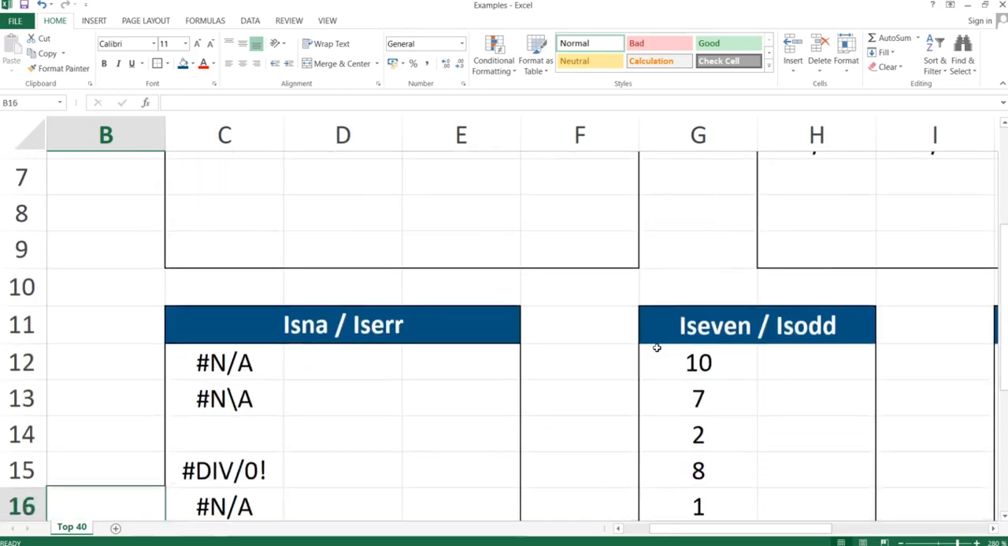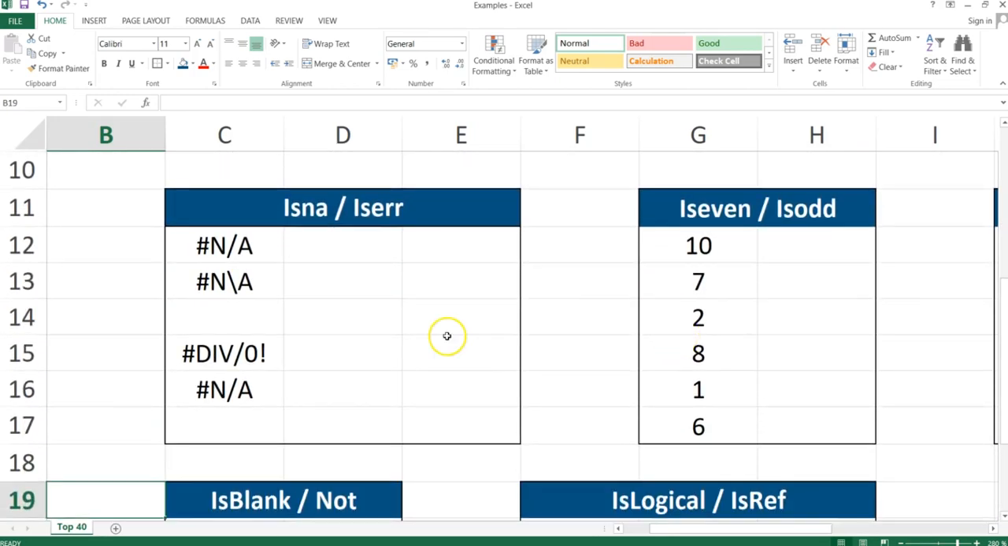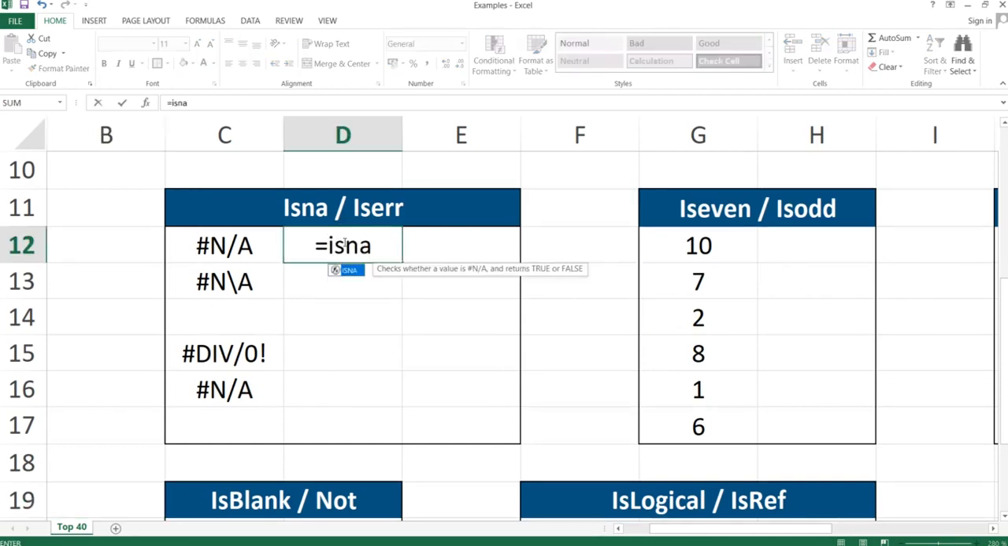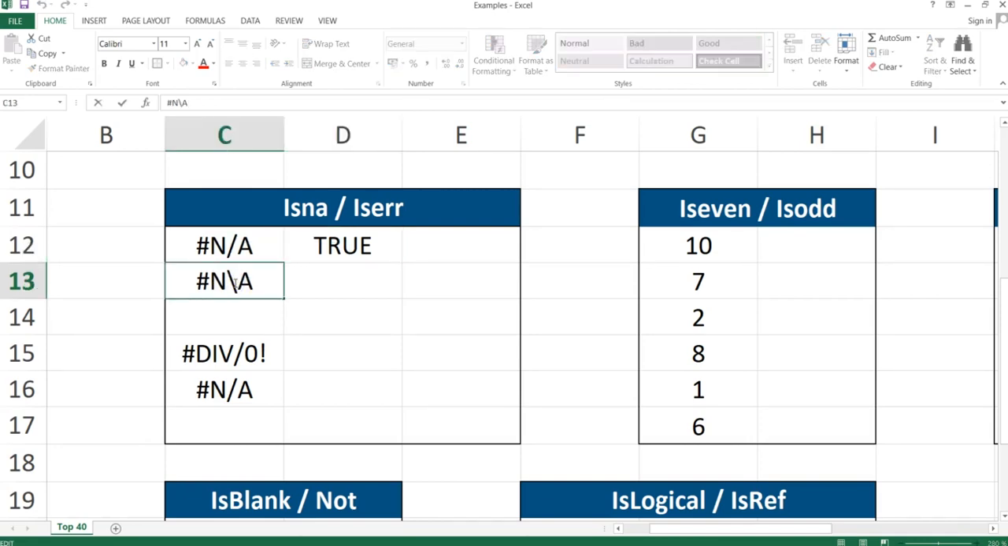So the example for these two formulas is actually here. What we have here is, if I use ISNA for this one here, it is going to return true, because this is how the NA error actually looks like. This here is not the correct NA error, because the slash here is a backslash, it is not the forward slash.